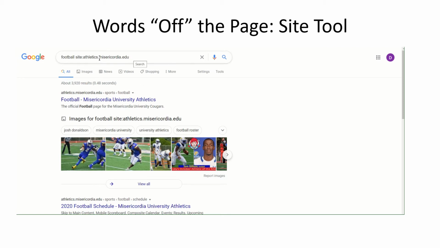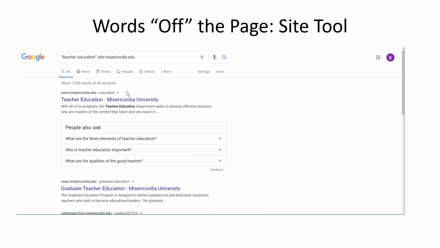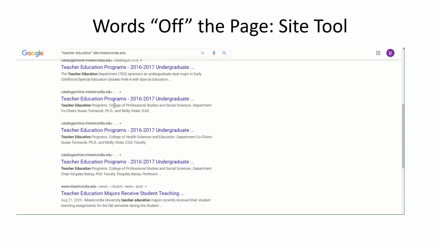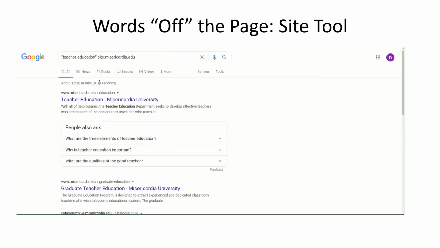Okay, let me start again. And this time I'm going to put the word site colon. Notice the colon has to touch the M in Misericordia. And this time I'm going to put the words teacher education. Now I know that if I put teacher and education, those are two separate words. Really, they should be hooked together. So let me go ahead and put quotations around them. Now let's do a search for that. Here there are 1,500 results, and each one is at the site misericordia.edu, and each one has the words teacher education somewhere in it.